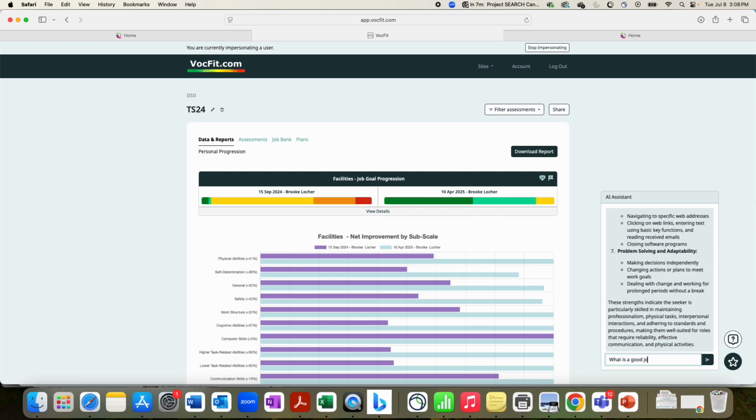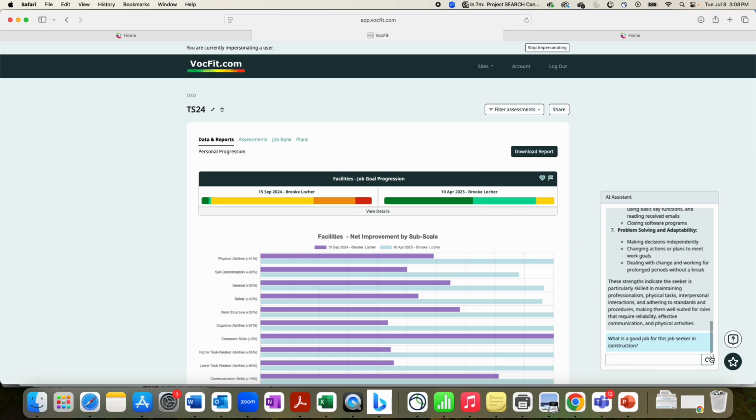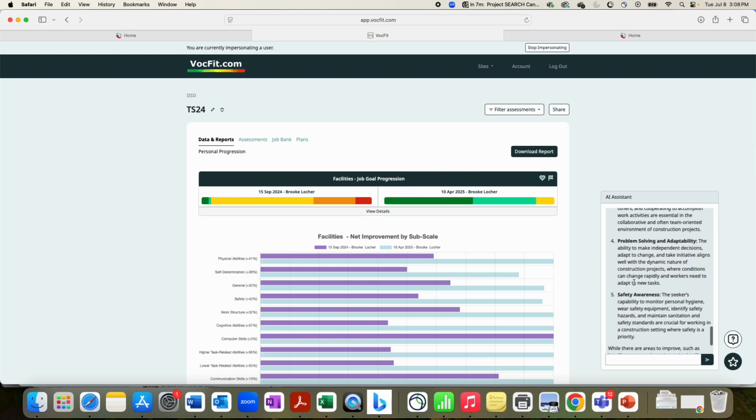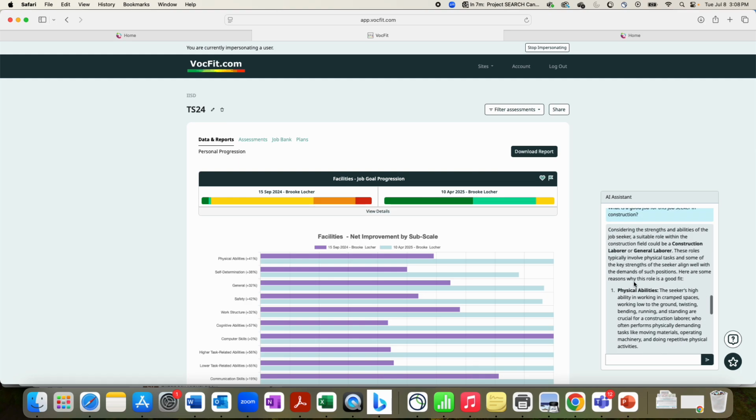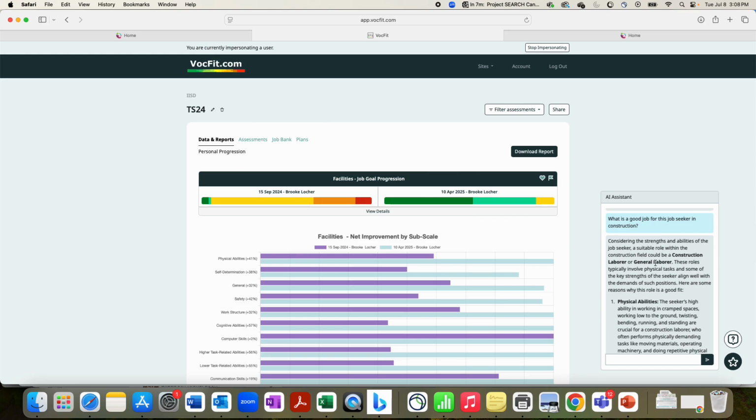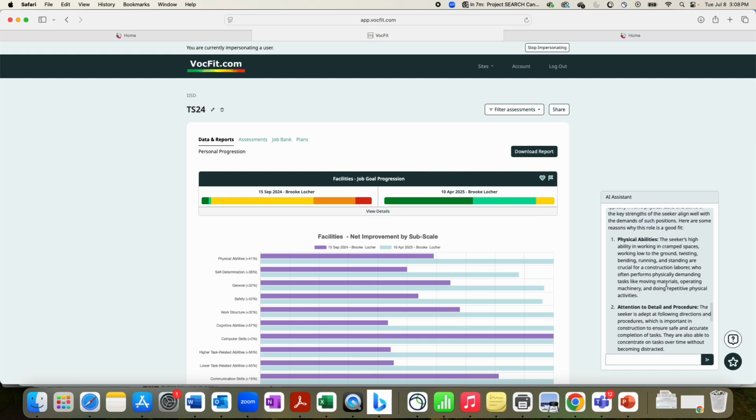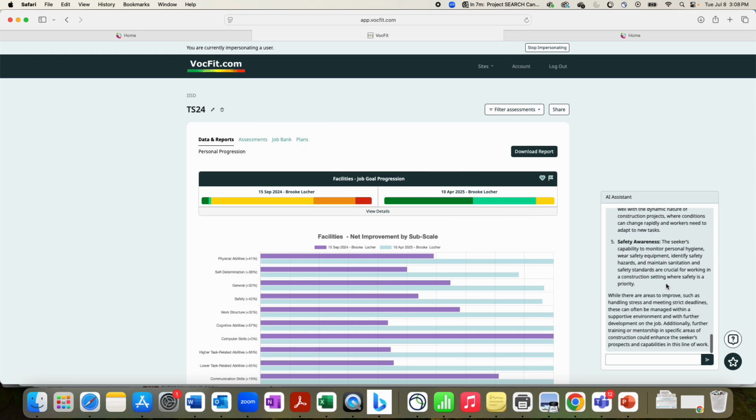What is a good job for this job seeker in construction? I'm going to do that. So it is going to take the high and low ability compared to high and low demand and make some recommendations on what would be a good fit for this individual in construction, and take a look at how well suited they are. So the two things it's looking at are construction labor or general labor for this individual, and telling you reasons why that individual is a good fit for that. Some areas to improve are listed as well.